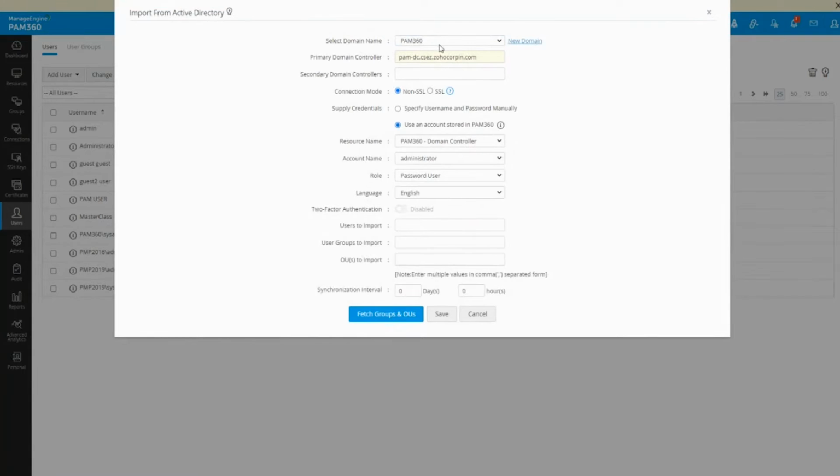So here you have to specify the domain name and a primary domain controller. And also, it is recommended to add a secondary DC in case the primary DC is down. The request will be routed to the secondary DC. And here you can see connection mode, non-SSL and SSL. So we always recommend you to go with SSL, of course, because that way it will be more secure. And in order to do that, you have to onboard the root certificate of your DC into the PAM 360 Trust Store. There are step-by-step instructions in our help documentation to help you achieve that as well.